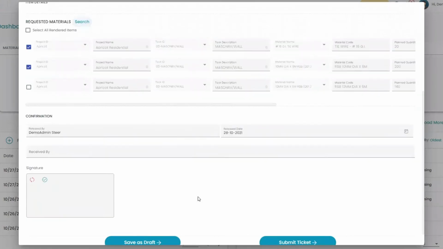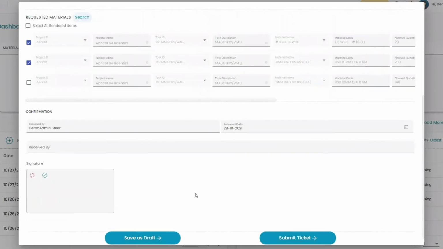Finally, to confirm that the materials have been released and to whom it was released to, the person who was assigned to fetch the materials will now have to sign via our e-signature feature in order to complete the releasing process.